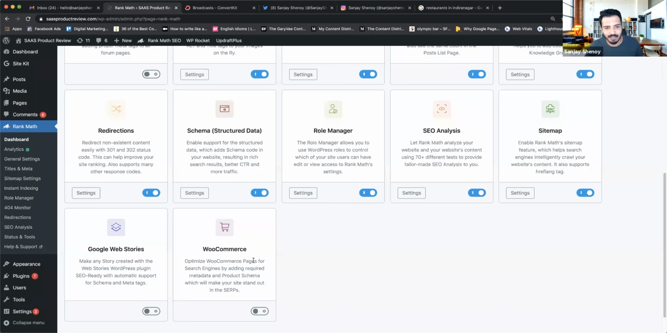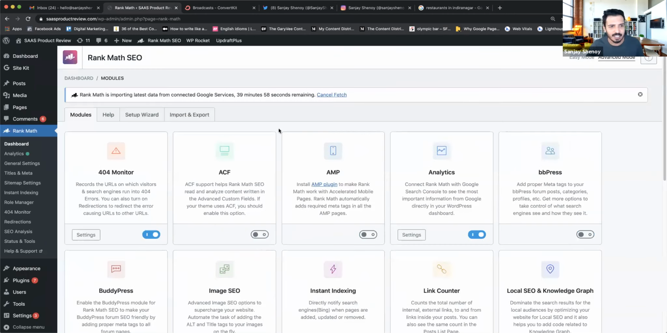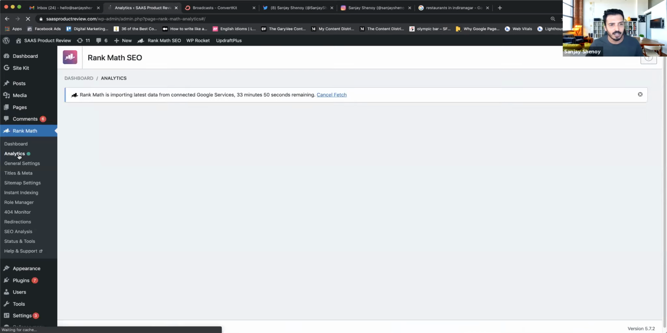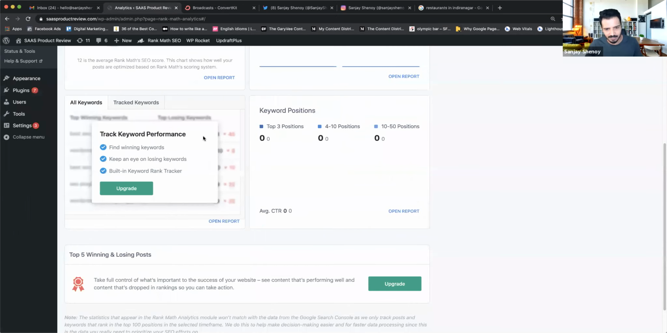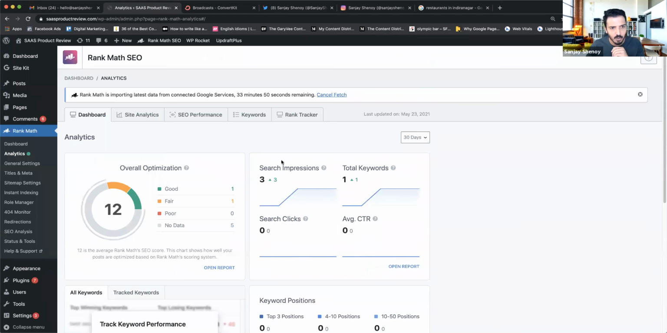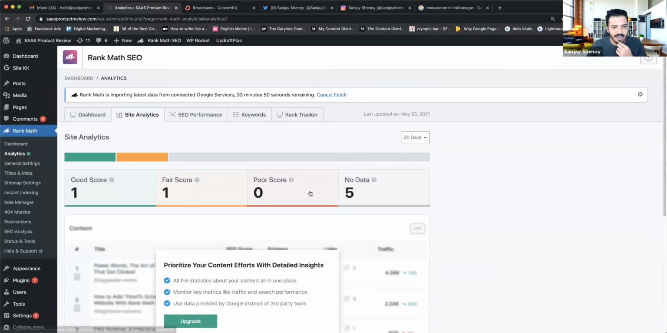Otherwise, you can just leave it as it is. Okay, great. So these are all the different things that you can do with Rank Math. If you click on analytics here, you will be able to see everything that has to do with your search console as well as your analytics, right? So all the keyword positions here, and the different things in terms of search console. You can take a look at site analytics.